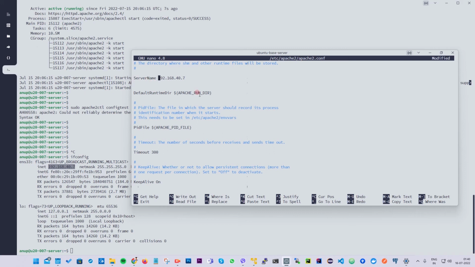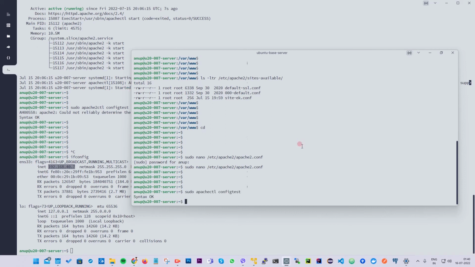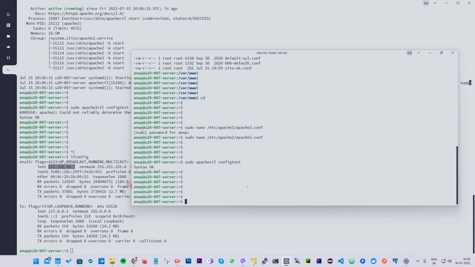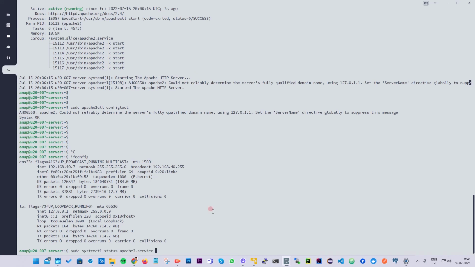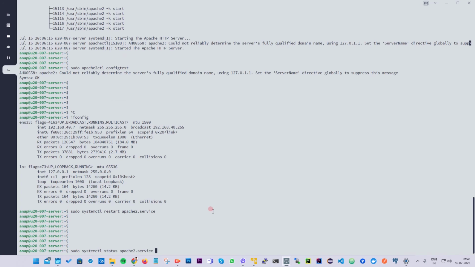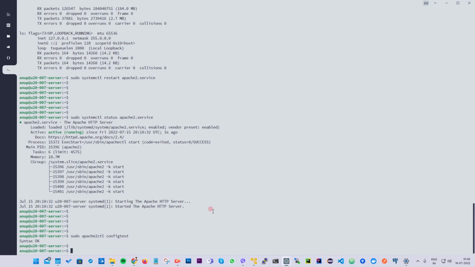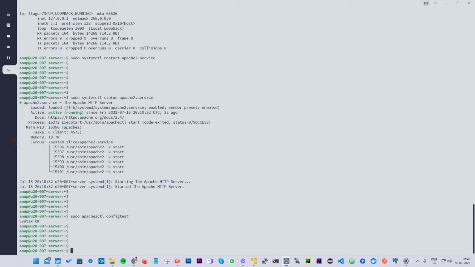Okay, so now if you just go and come back and check the config test, you can see the syntax is okay. It's not giving me that error anymore, right? But before that, we can restart the Apache service one more time, and if we check the status, this looks fine. And if we check the config test, everything is fine. So all those setups are fine.